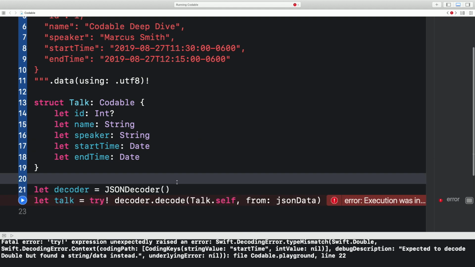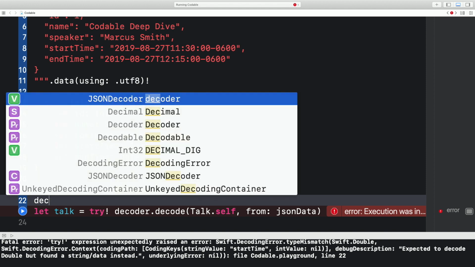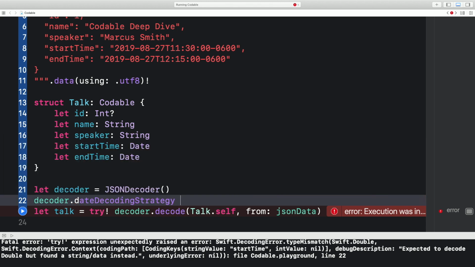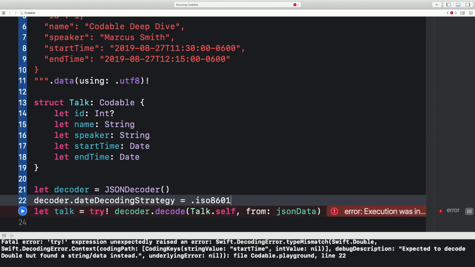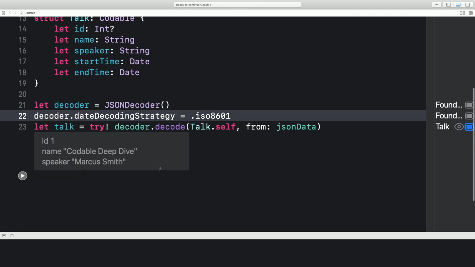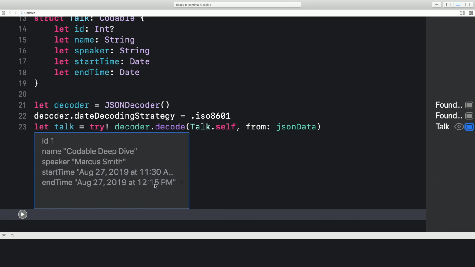So this JSON decoder is expecting a double instead of a string, but one of the things you can also do with these decoders is set different decoding strategies. You'll see that we've got date, data, and key. We need a date decoding strategy, and we're going to tell it that we're going to use ISO 8601, which is the format they're in up there. And now if we run it, we're able to get our talk with those dates on there.